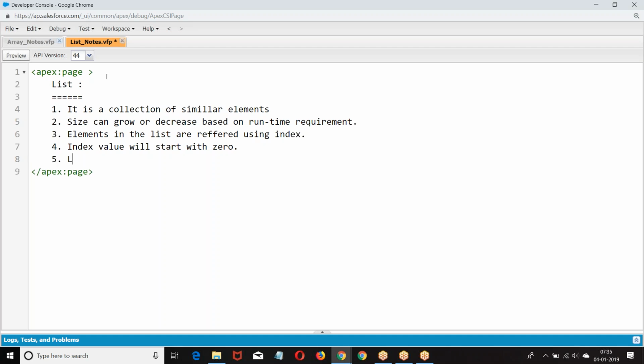Then list maintains insertion order. What do you mean by list maintains insertion order? Now, first student came, he was occupying the first chair. Second student came, he was occupying the second chair. Third chair. Fourth chair. That means the order in which you are coming to the classroom, in the same order you are occupying the chairs. So, what is it called?